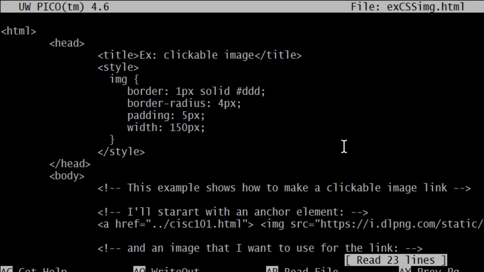All right, so everything else is the same in this file. The only thing I did to this file was add this rule right here. I added the whole style, right?